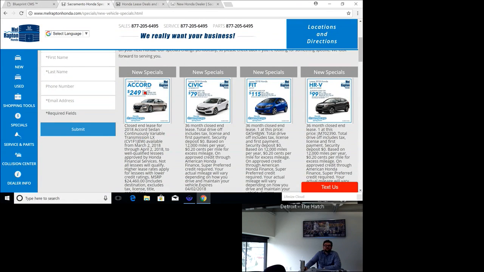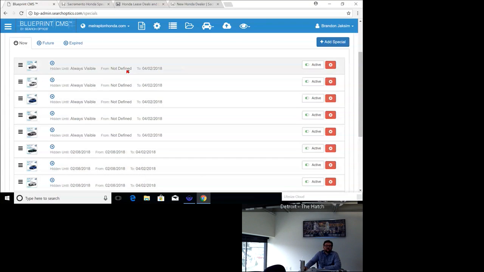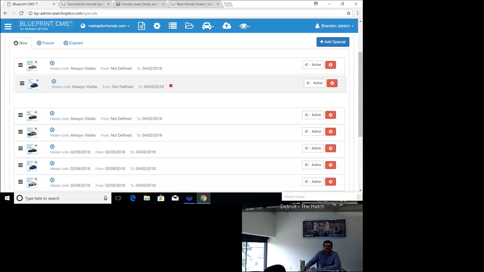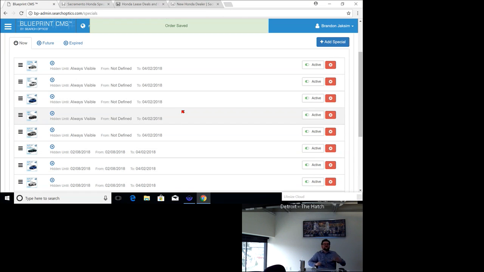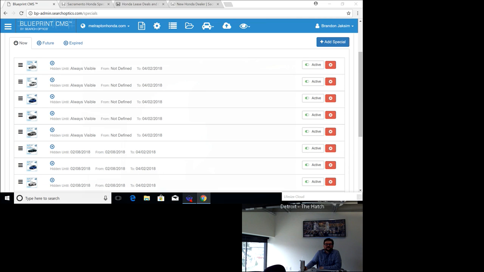If I wanted to rearrange these specials in any particular order, all you do is click and drag up or drag down. And if you wanted them alphabetical, if you're displaying lease and finance offers all in the same category, typically you'll want to separate those or separate those by model. So you'd show Accord, lease and finance, Civic, lease and finance, or you can just show all lease on top of all finance or vice versa. And that pretty much sums up how to add a special in Blueprint.